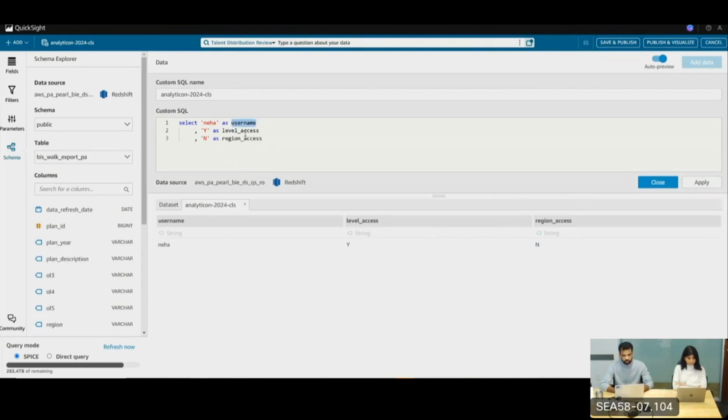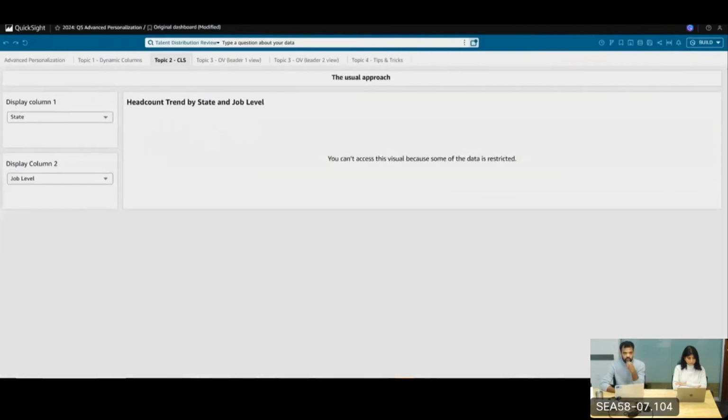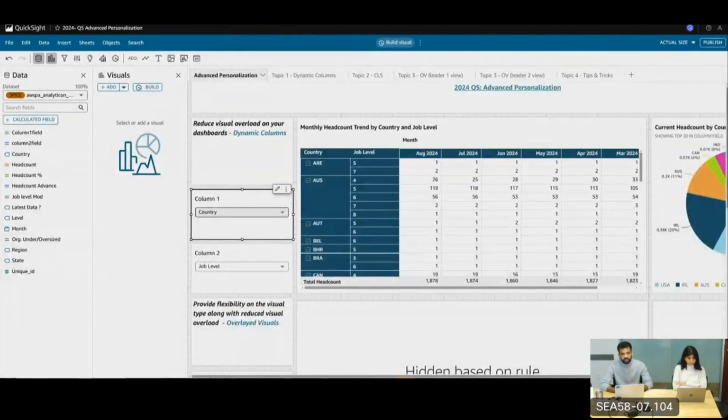So how does this work? When any user logs into a dashboard, it will map whoever is logging into the dashboard. Currently, if I log in, my name will be displayed as Rishi here. If Neha logs in, it will validate as Neha. Since we added column level security for Neha, she will have access to that one.